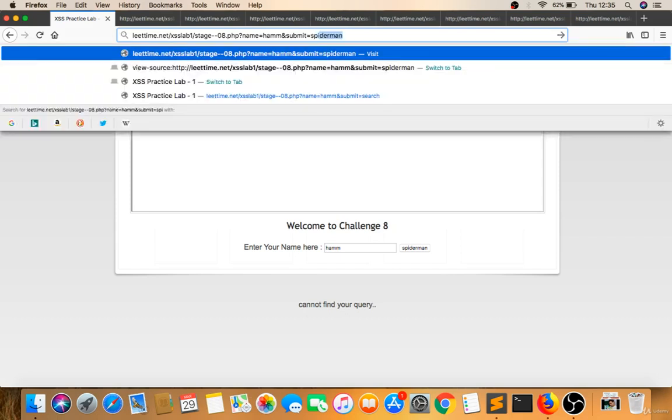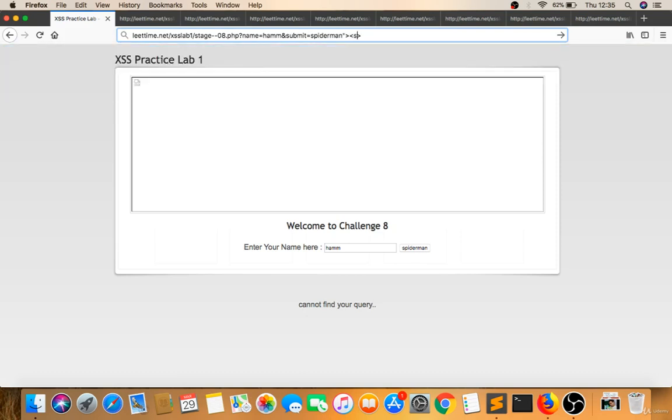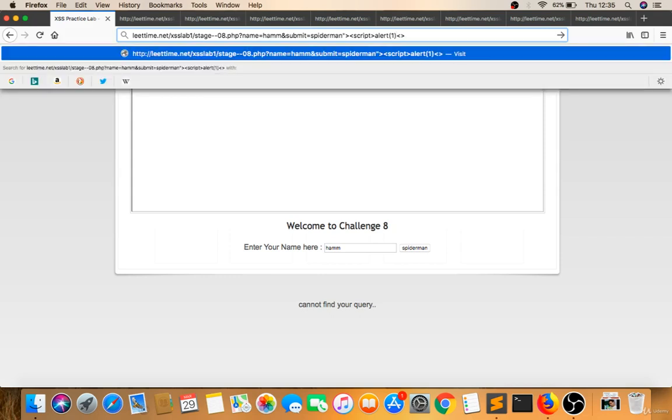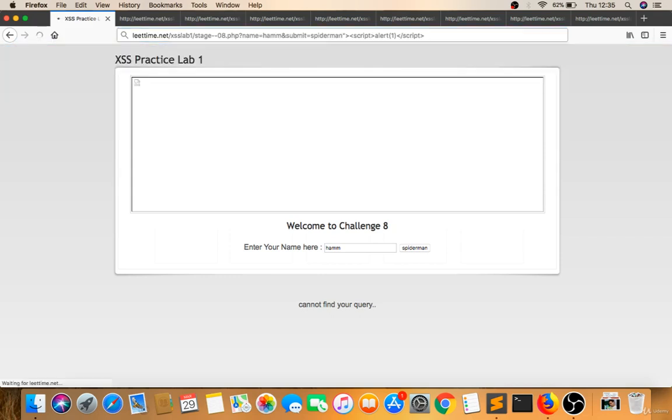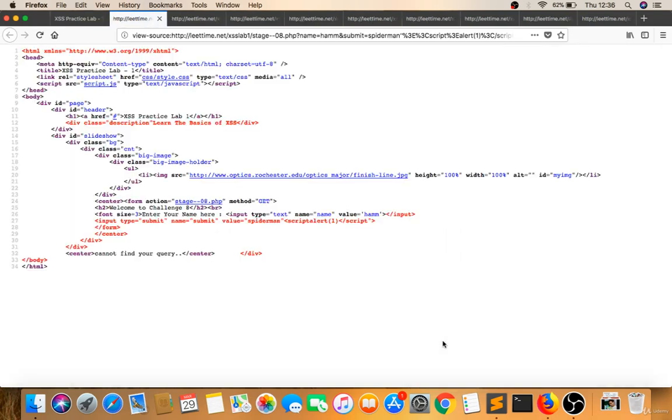You can give anything: double quote closing, script, alert 1, script tag close. It's not executing. Just do view page source. Why is it not executing? See, because earlier there was an input function, now it's become a response value. It's reflecting as a value, so it's not fixed currently.